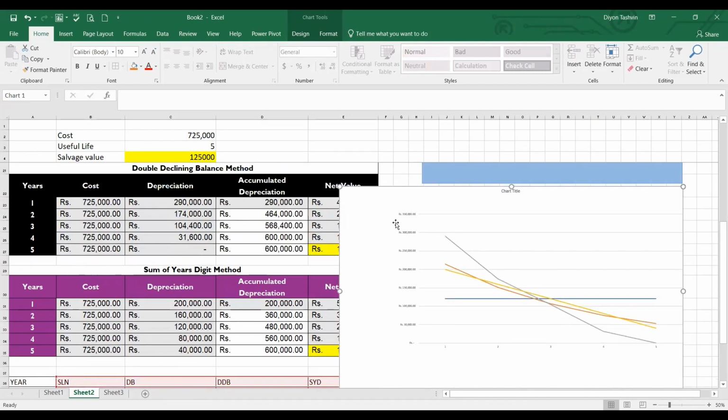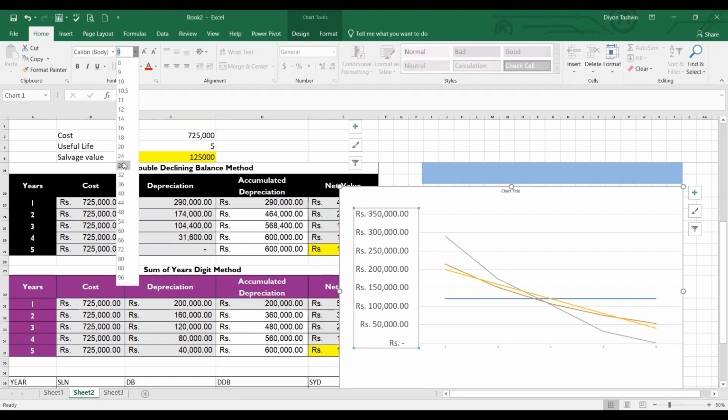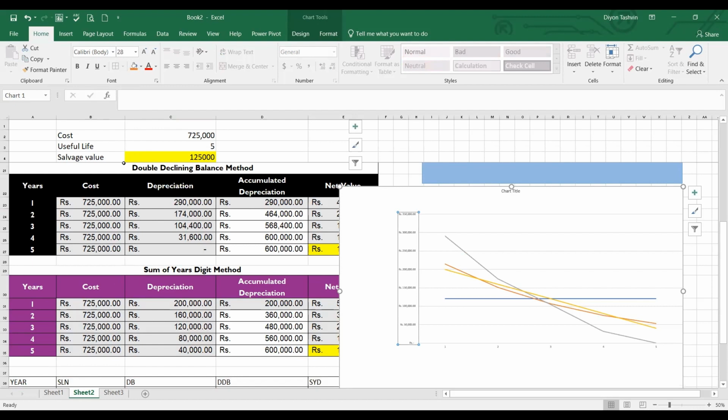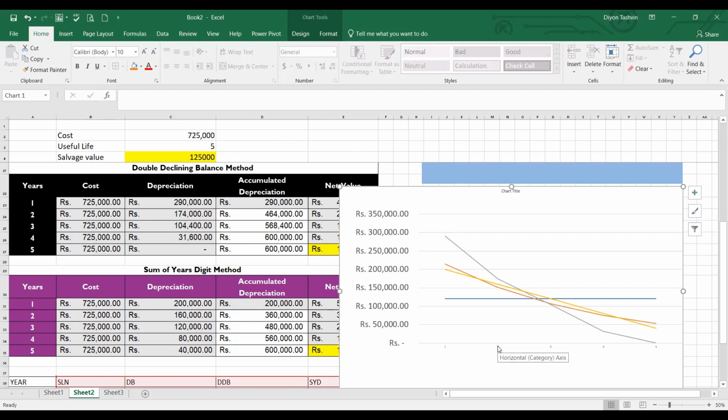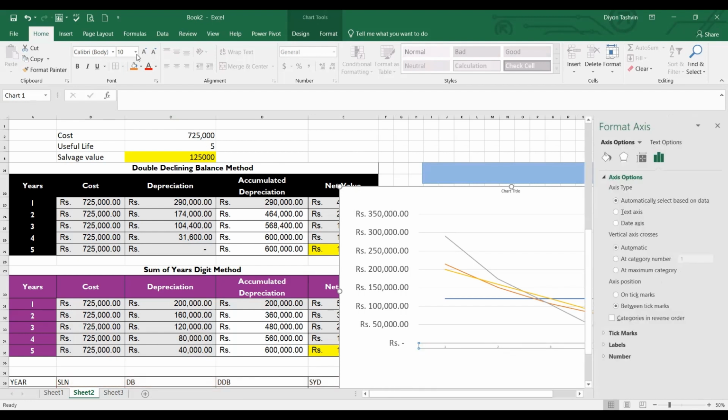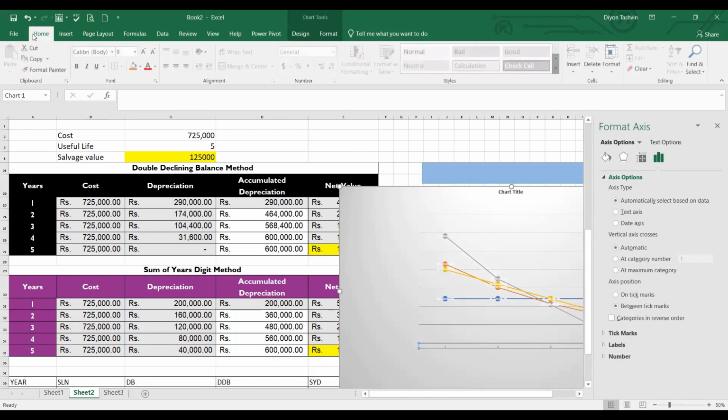So you can increase the font size by clicking on these values of the vertical axis. Then go to your font size, then increase the size. I'm going to increase up to 28 so you can see it clearly. At the same time, you can go to the horizontal axis and click on the values and increase the size up to 28, so the users can see it clearly.